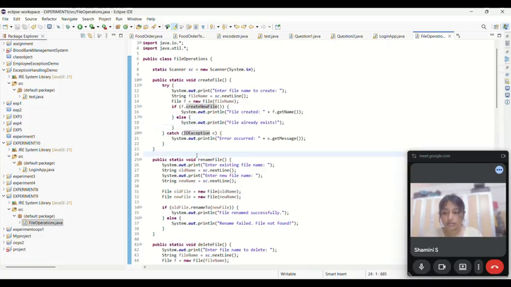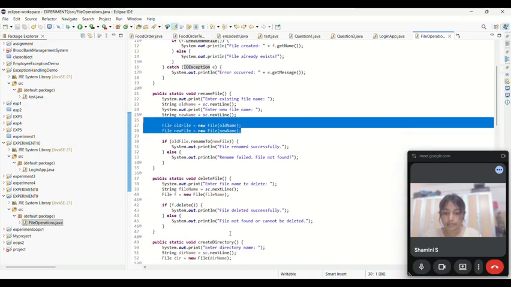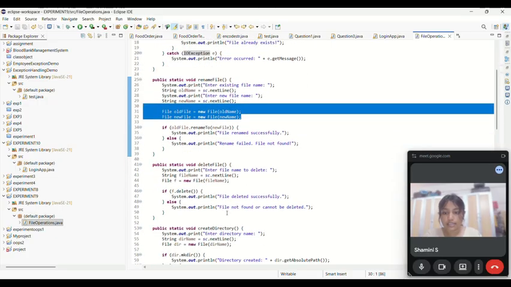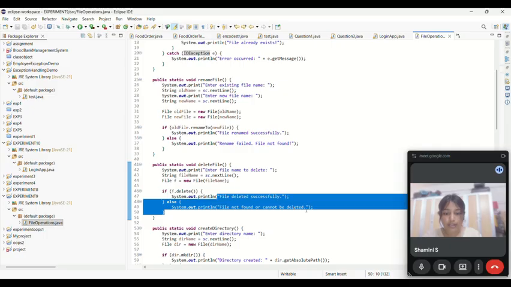This function takes two names, the old file name and the new file name. It uses the renameTo method of the File class to rename the file. If successful, it prints file renamed successfully. Otherwise, it shows an error. The deleteFile method deletes a file using the delete function. It checks whether the file exists and displays a message based on success or failure.